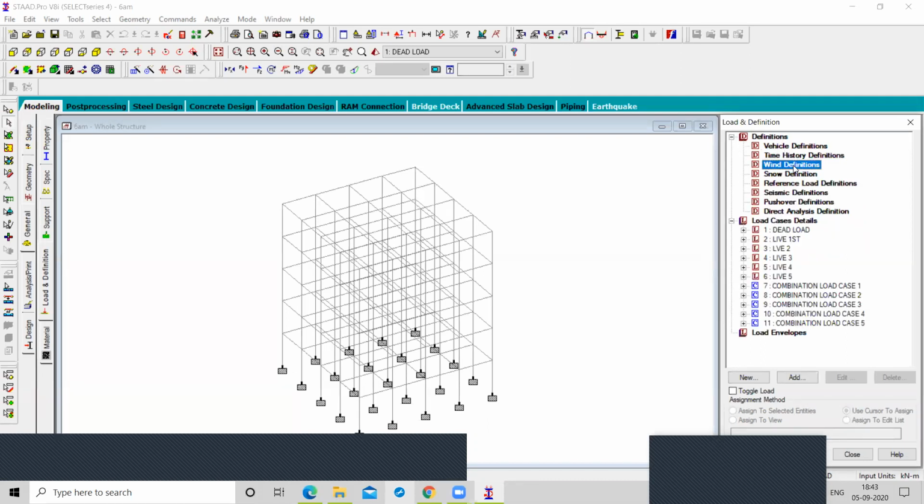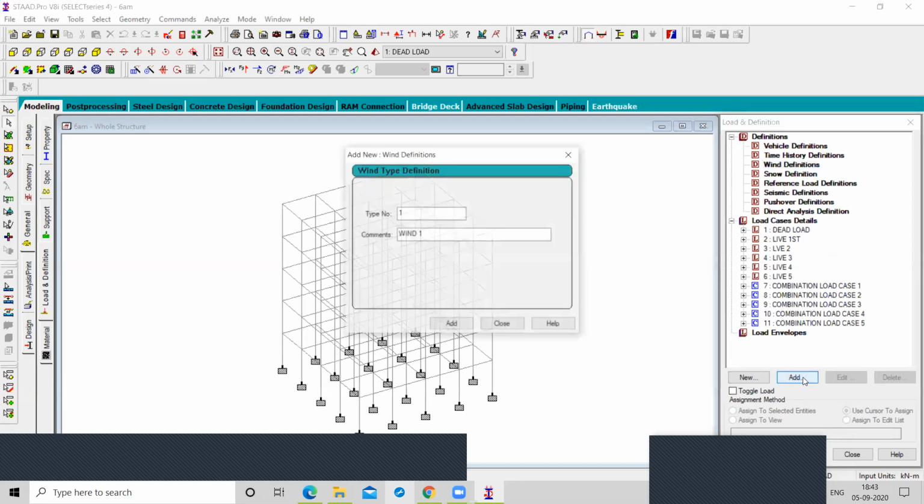Choose the wind definition and click on the add button. This is your add button. And after that a window opens. Click on add here also.